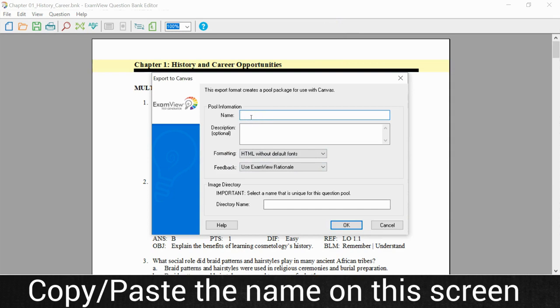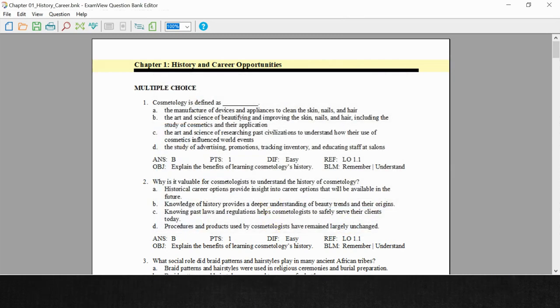It'll ask me to name the pool. I can do the same thing, give it the same name. It may be useful to copy and paste that because we'll be entering it several other times throughout this process. Once I press OK, that file is now saved to that folder that I created previously.